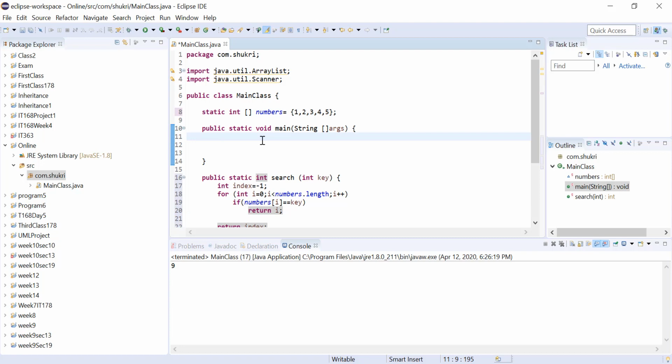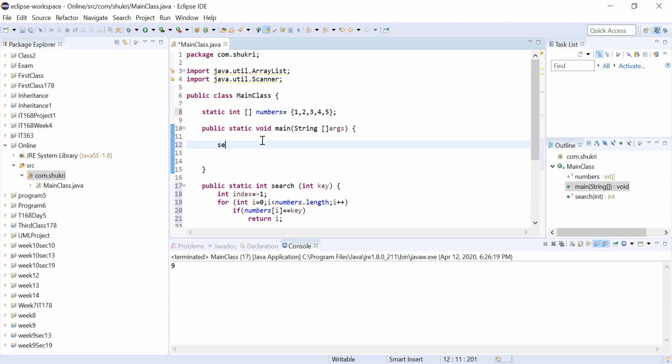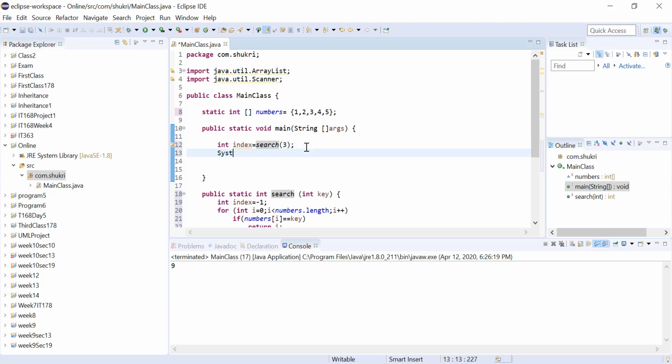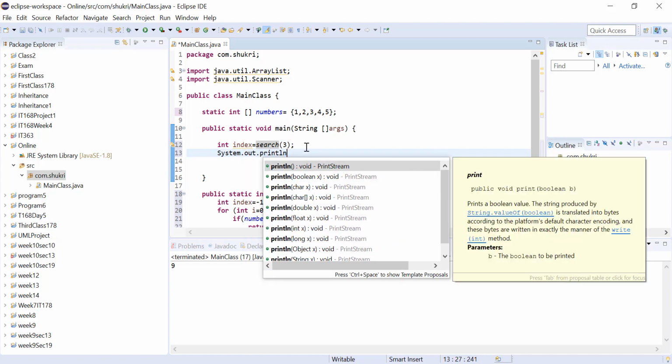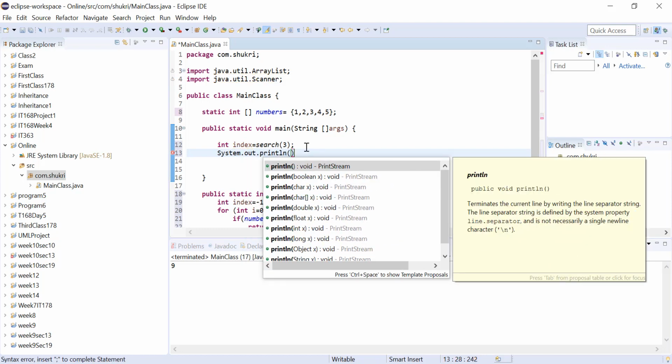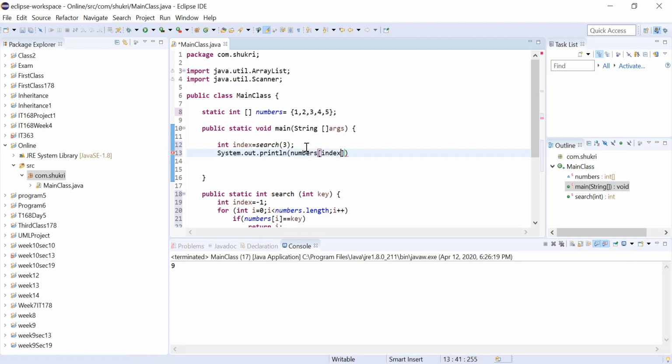So if we want to call this method in our main, we can call it using the name of that method. So search, we are searching, for example, for the value 3. Now this method is going to return an integer, so we can store that integer in an integer variable. Let's call that integer index. If we want to print that element, System.out.println, we can print the element using the array name, numbers, and the index that we got from that search. Now, since we already know the element, we do not need to actually print that number. We just want to know the location of that number, so we'll just print out the index.